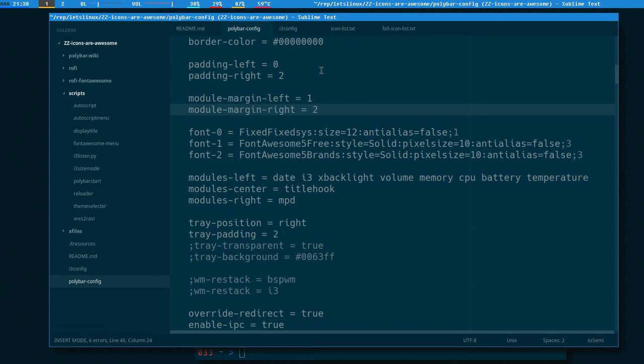We can adjust the spacing between the modules. By doing so, already we got a lot of extra, because this 2 here, that's 2 characters. And it's 1, 2, 3, 4, 5, 6, 7, 8, 9 modules visible now, and 10 with MPD. And 10 times 2, that's 20 characters of just unnecessary space.